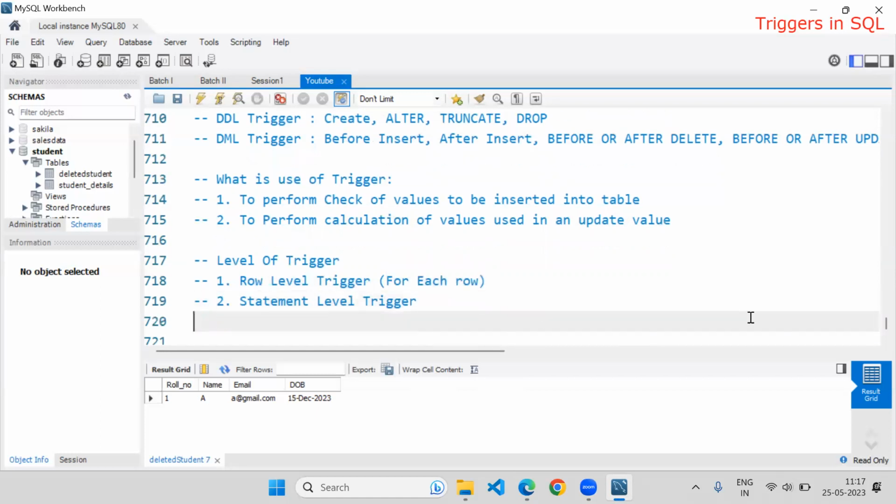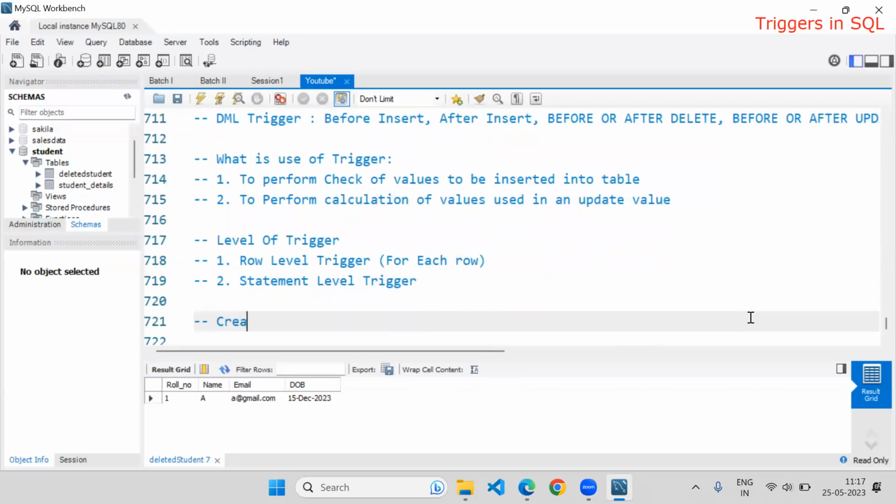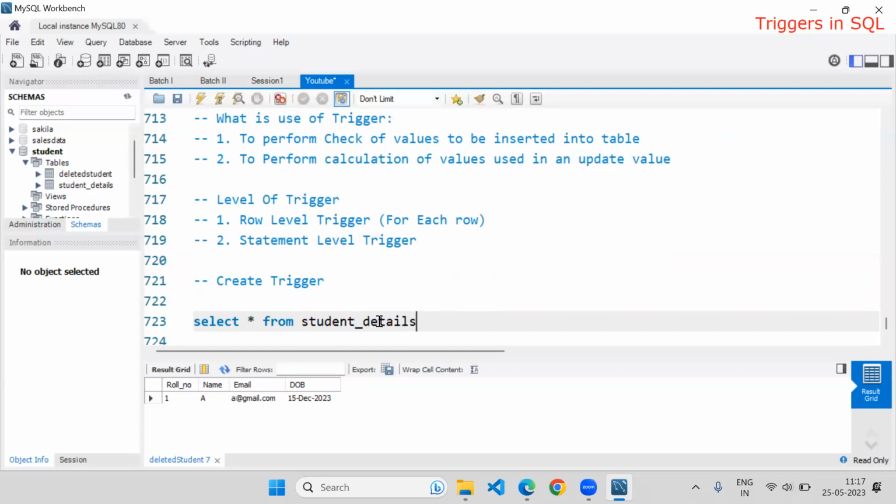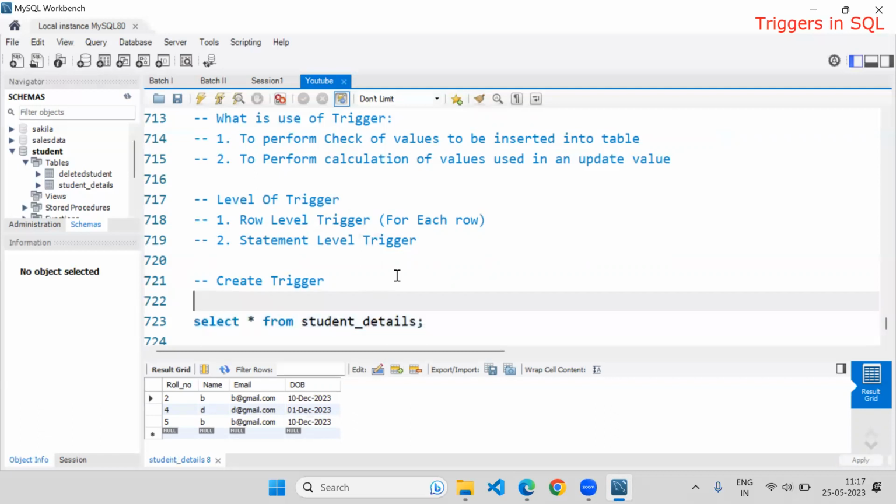Now, how to create a trigger? I'm going to create a trigger. Suppose I have two tables in my database. I will just show you the records. Select star from student details. If I execute this, you can see these many records are already there.